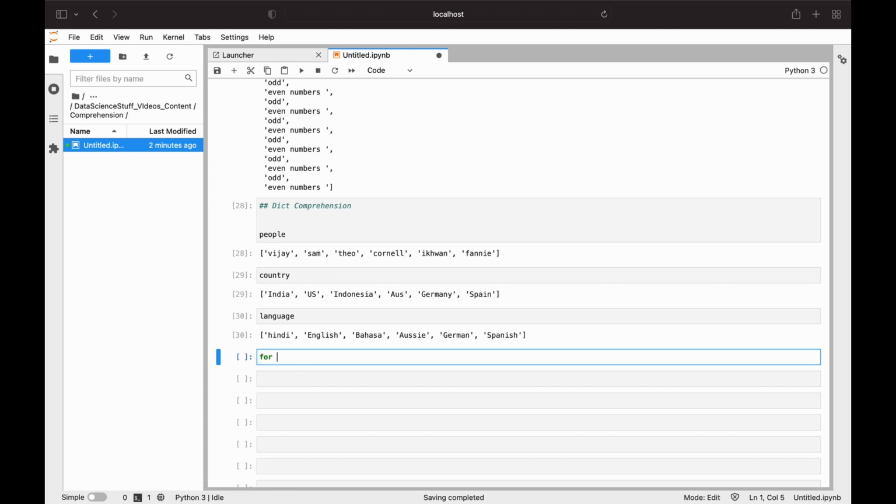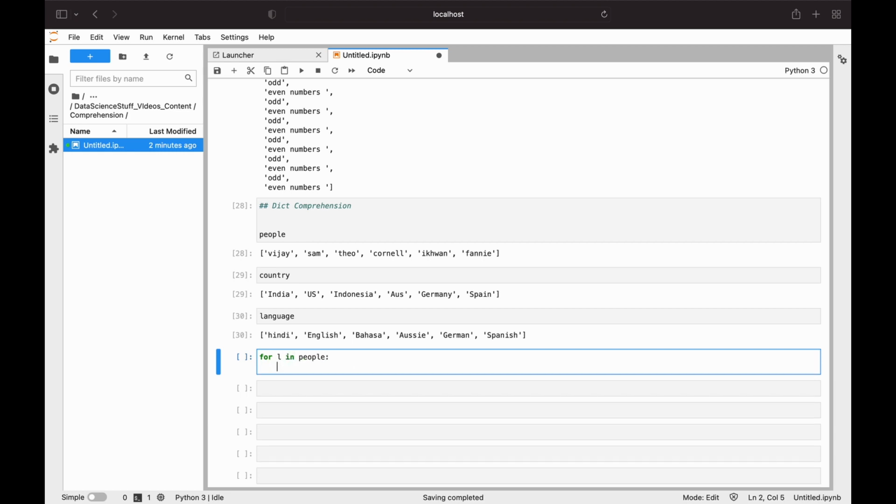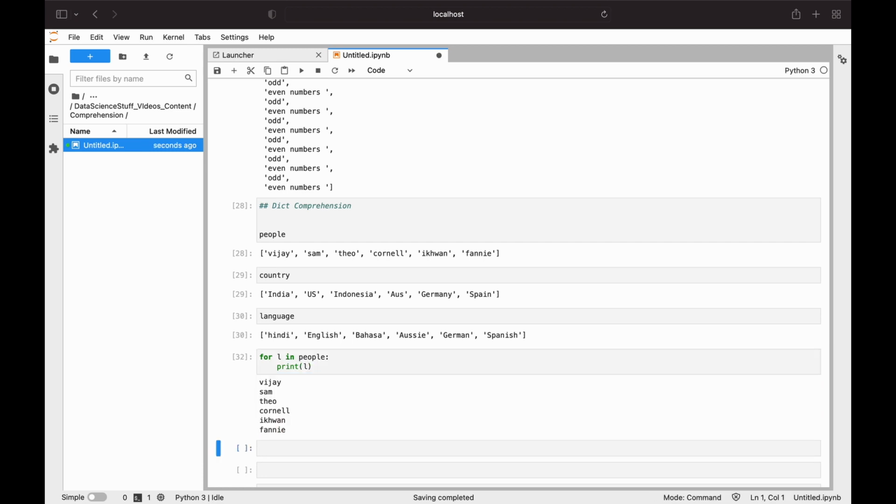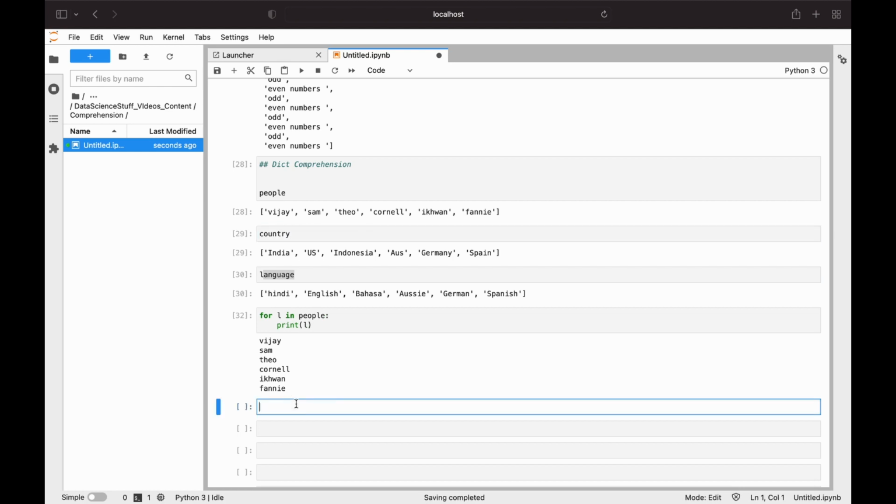Let's loop through this: for L in people, print L. Of course you know this by now, and it will do the same stuff that we did before with the numbers. This is just to prove that it works with string values as well as numerical values. But let's write a list comprehension for this first, and then we'll go for the dictionary comprehension. We can see how powerful dictionary comprehension is too, right? So let's just write a simple list comprehension first: not num, but L for L in language.